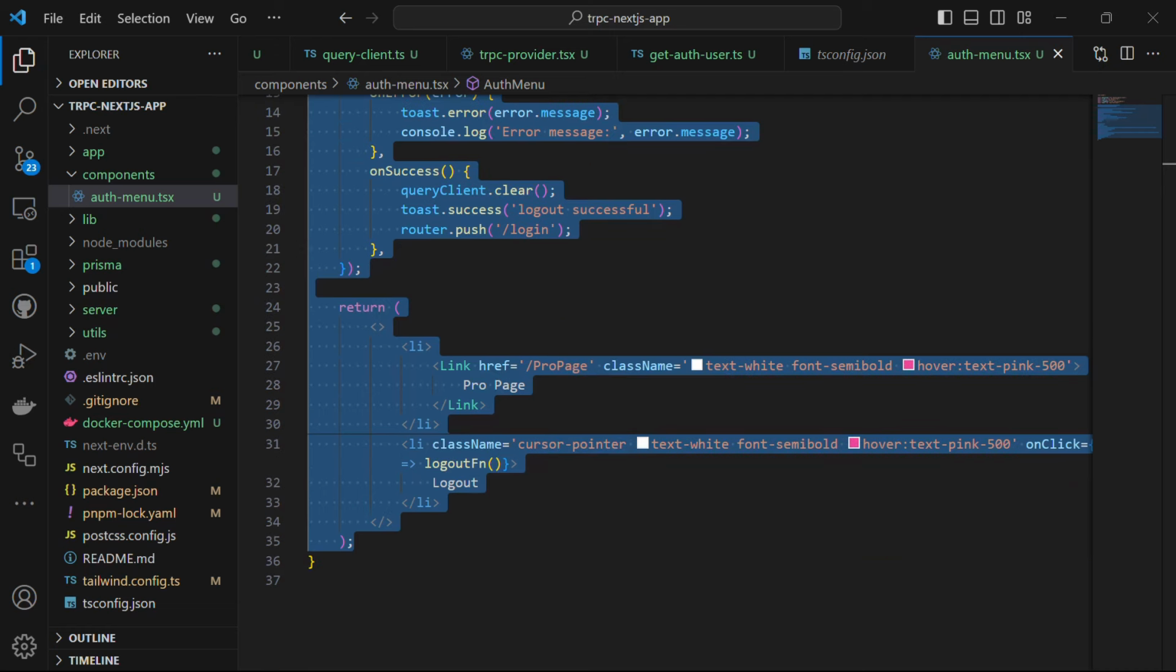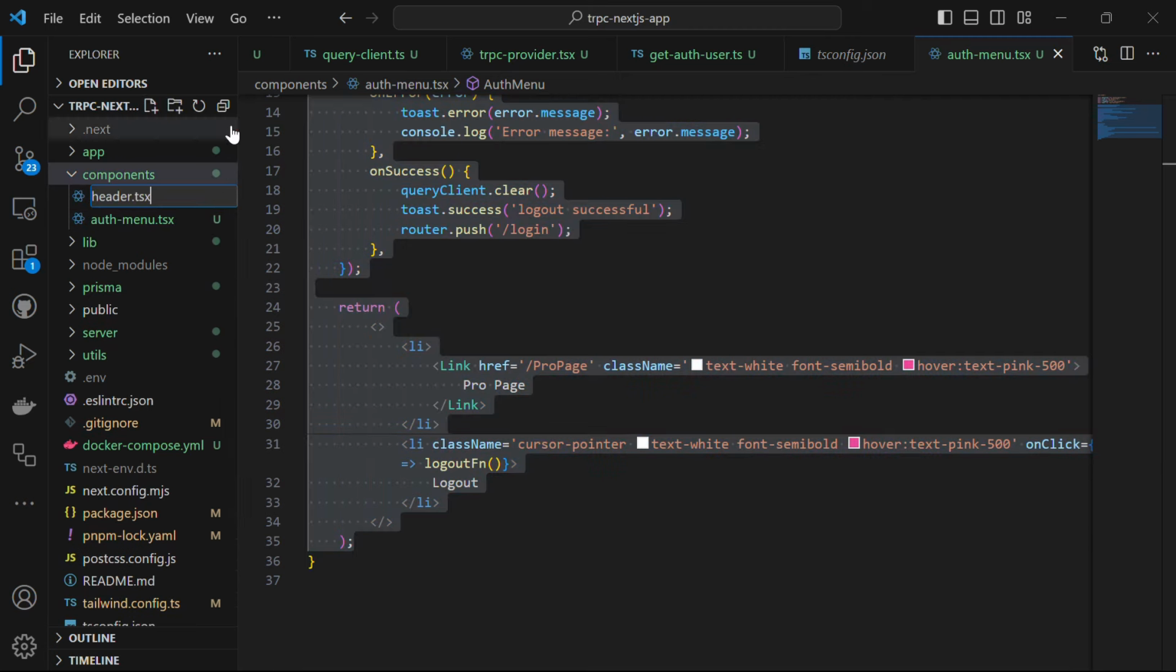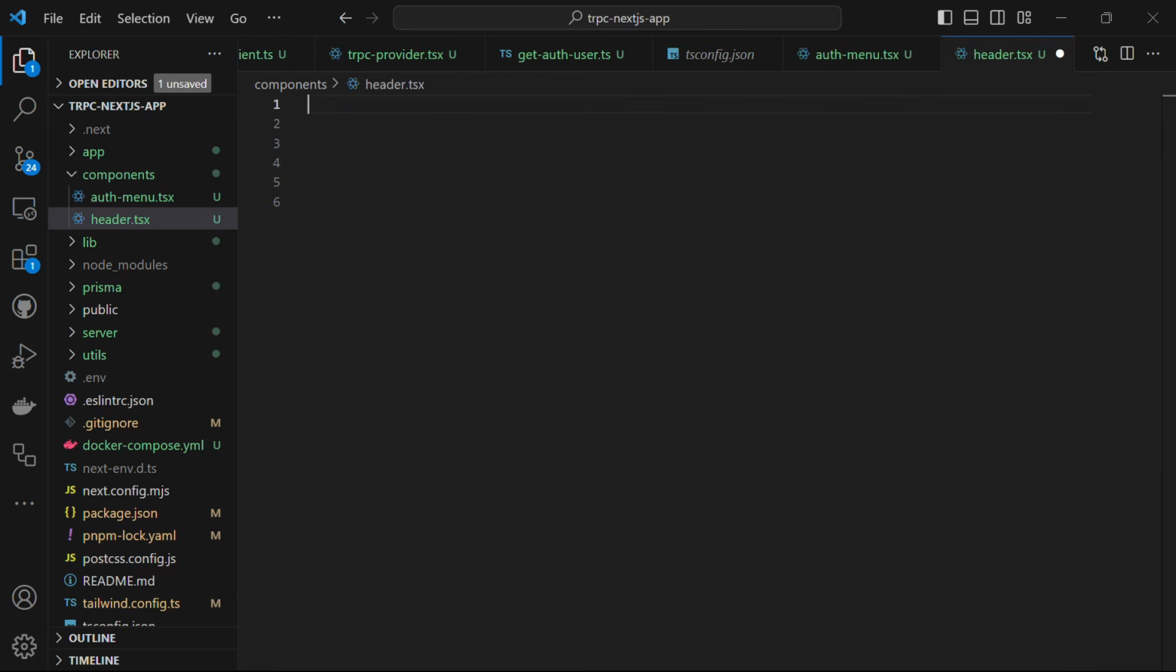And next, now we are going to create a header component. In this component, we will use the getAuthUser function to fetch user data by invoking the getUser tRPC procedure on the server. So in the components directory, let's create another file named header.tsx. First up, we import some essentials like Link for Next.js routing, AuthMenu for the user menu, and getAuthUser to check if someone's logged in.